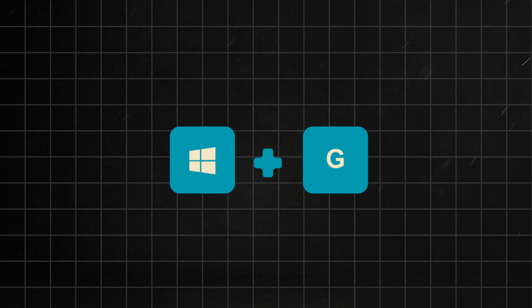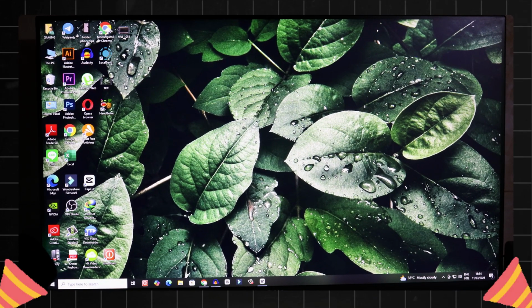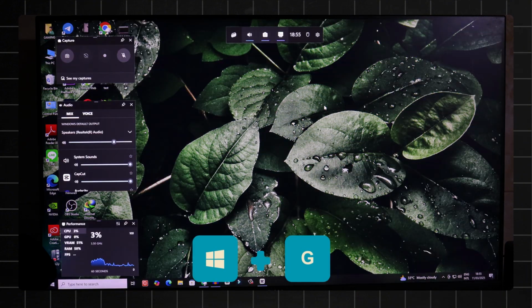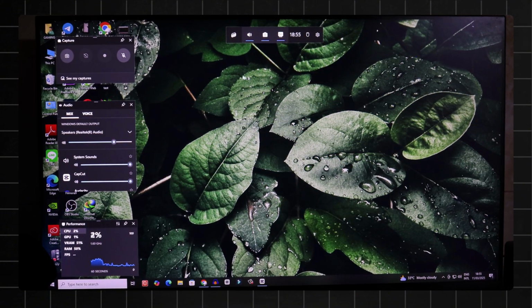Windows G. Gamers rejoice. Press Windows plus G to access the Xbox Game Bar for performance monitoring and screen recording.